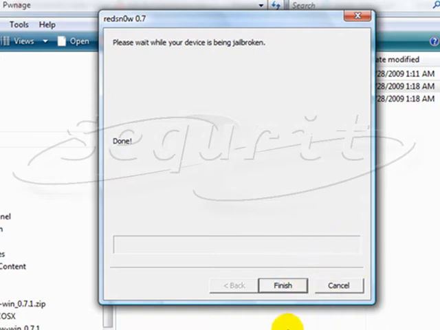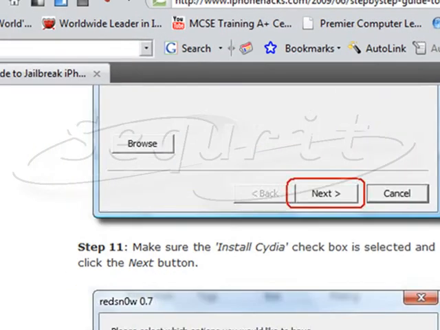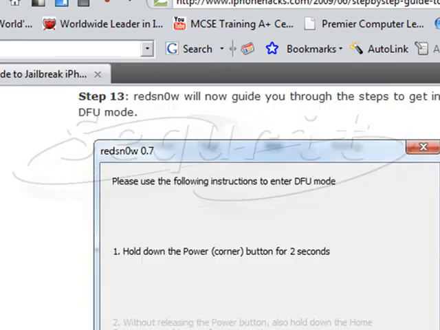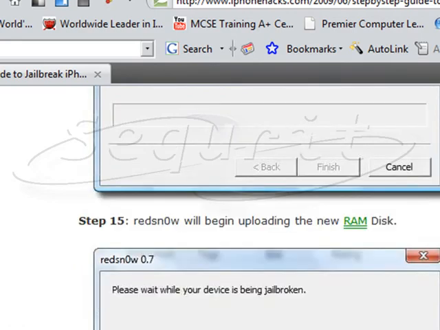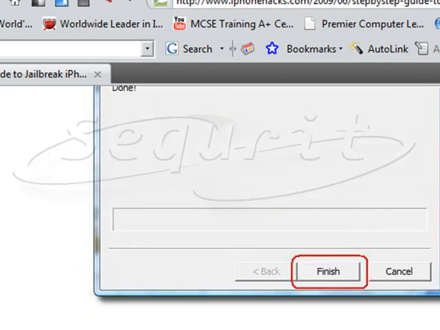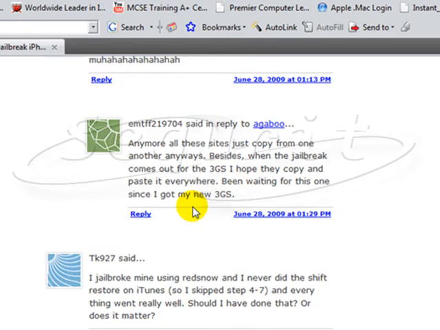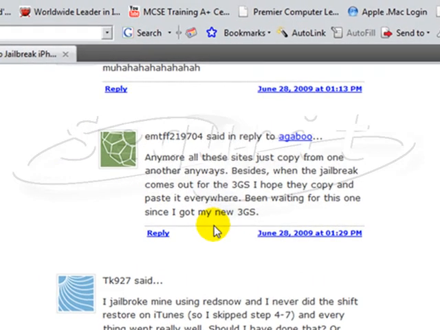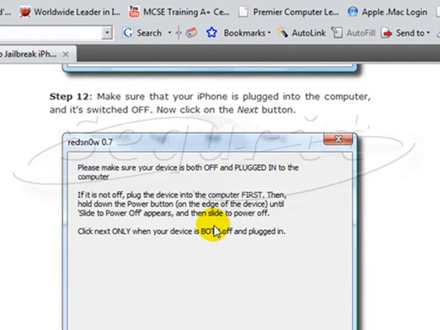But before we click on finish, let's double check those instructions. We've gone through step 11, 12, and this step as well, and at this point we're waiting for the reboot. Done. Please don't forget it tells you how it goes. You would then click the finish button, and you can go along and install some of those other applications. I wanted to come back to you and let you know that that was a successful jailbreak on my phone, and pretty straightforward.